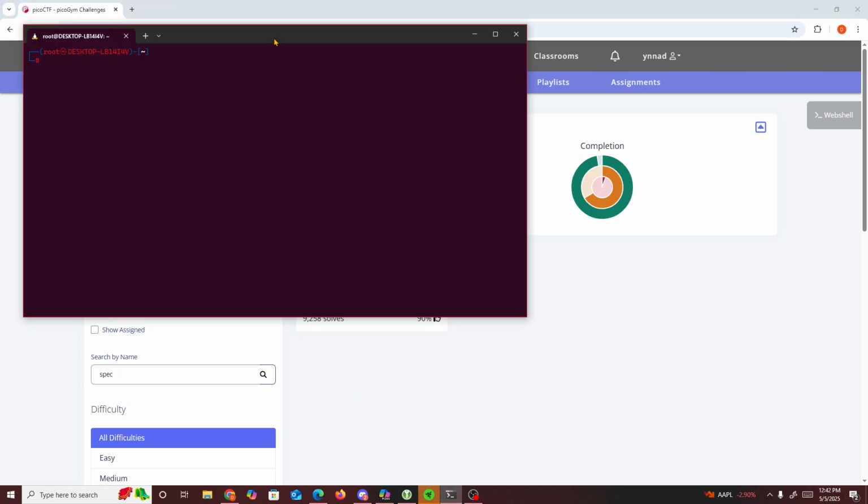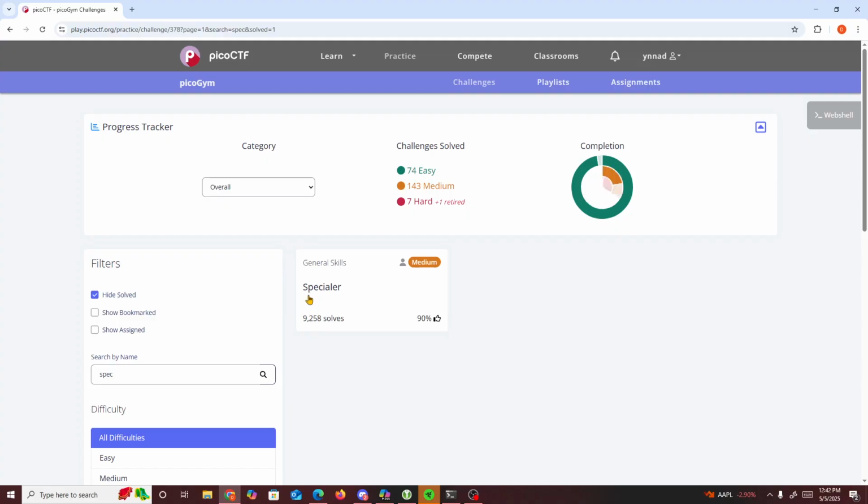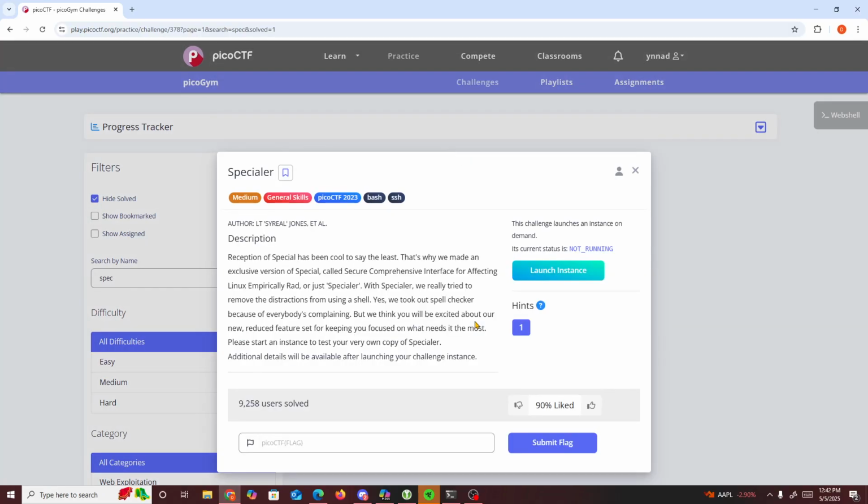The challenge we're doing today is called Specializer. With this challenge, it's basically very similar to what we did last time. And is it lagging on me? Oh, it is. Specializer.